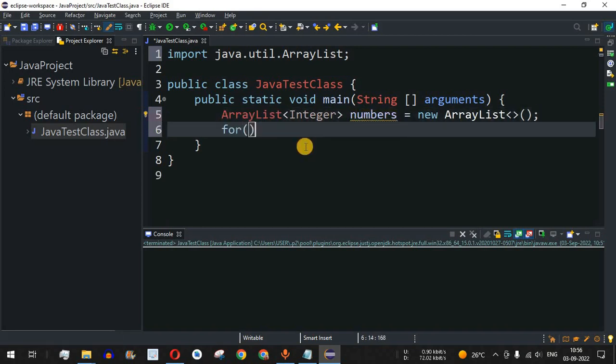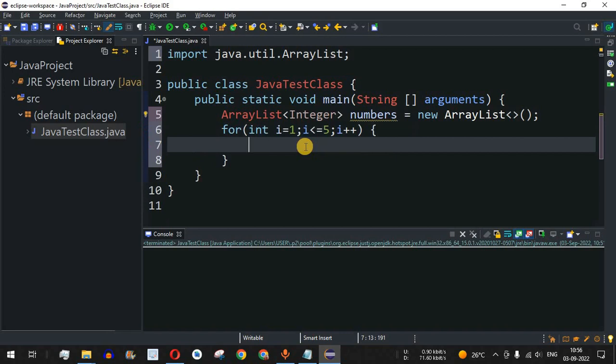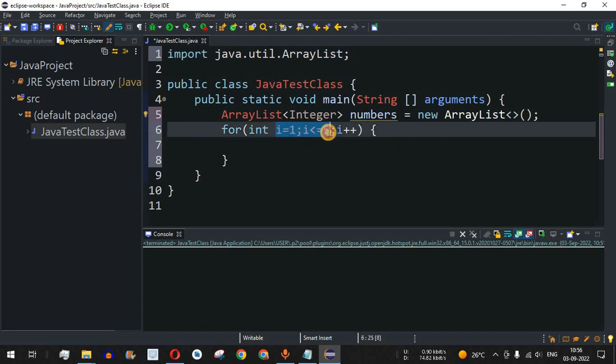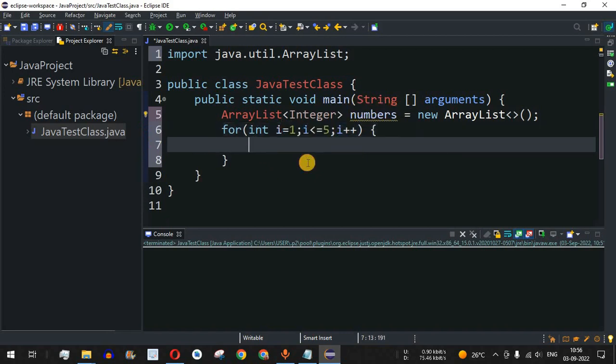Now let's say I want to add the numbers from 1 to 5. So we will have the for loop. Inside this, I will go from i = 1 to i less than or equal to 5, and then we have i plus plus. So basically the control flow will add all the numbers 1 to 5 inside the numbers array list. So we will have numbers dot add, and as a parameter we will provide the variable i. So this will add the numbers from 1 to 5.